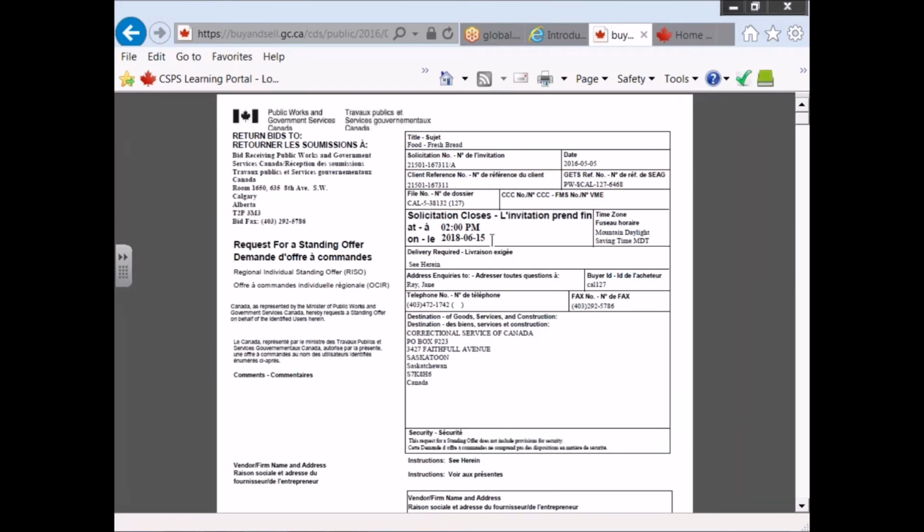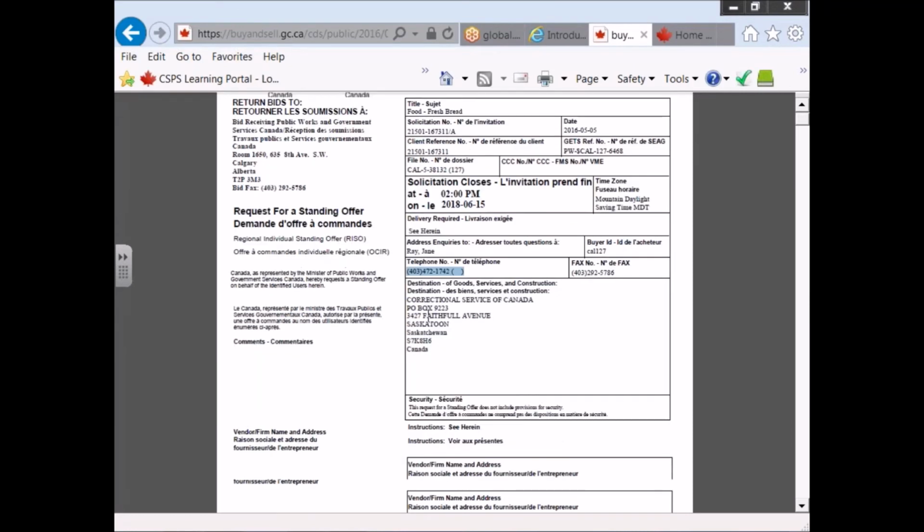Important information: when it closes, and more importantly, who the department is and who the inquiries or questions for this particular procurement can go to. When a procurement is open and is posted, no business can inquire about that particular procurement with anyone else other than the contract authority on the document, which is Jane Ray, and her telephone number is located here. You would source through this document.